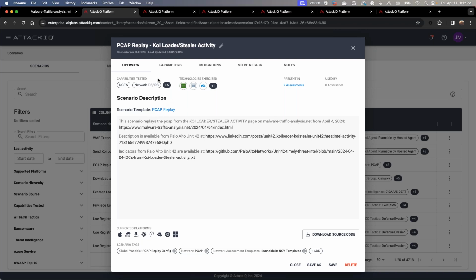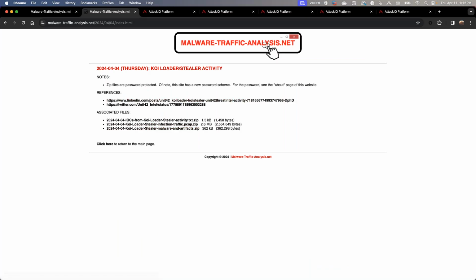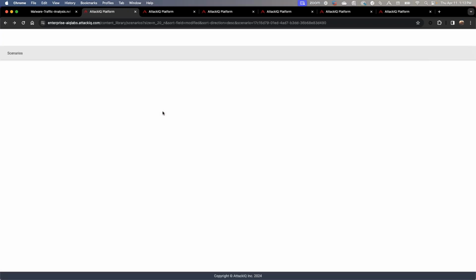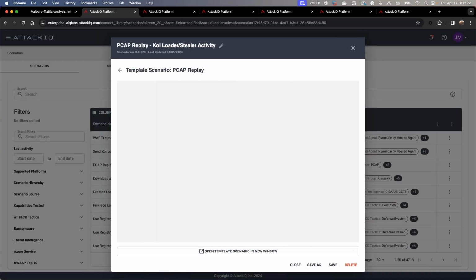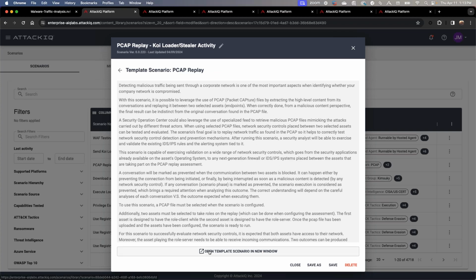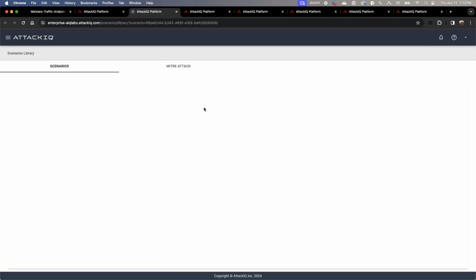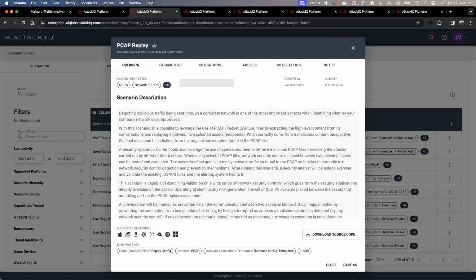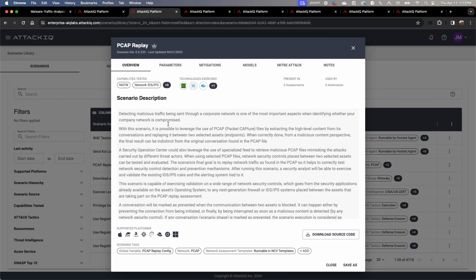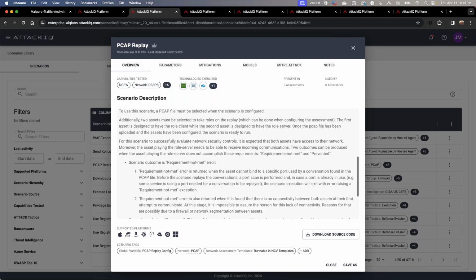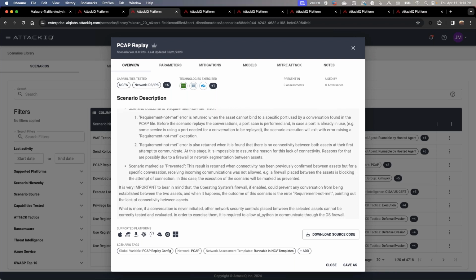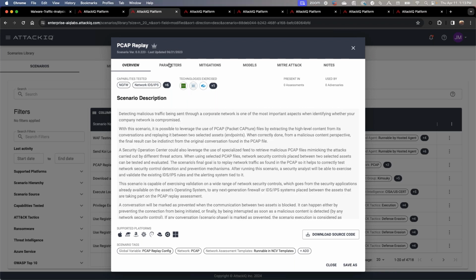Well, if I look at this scenario description, I can see that this is based off of a scenario template. So I built it off of something. It's built off of this PCAP replay. Apologize, I clicked that link, I shouldn't have. This PCAP replay scenario, it's over here. I'm going to open up that template. This PCAP replay template scenario is going to be used as the jumping point for how we would create one of these scenarios here.